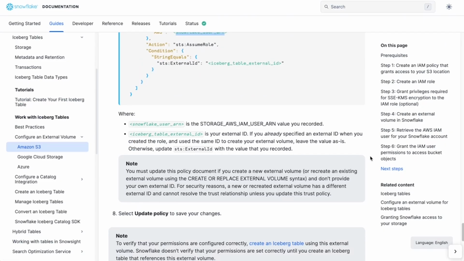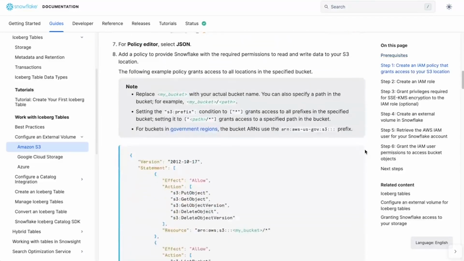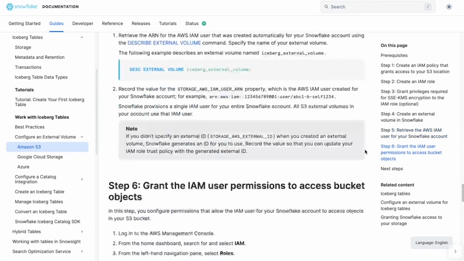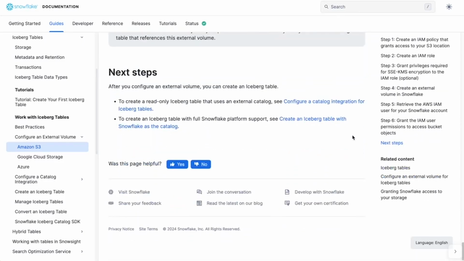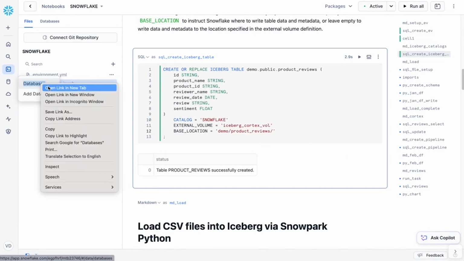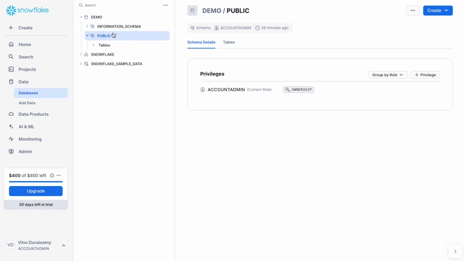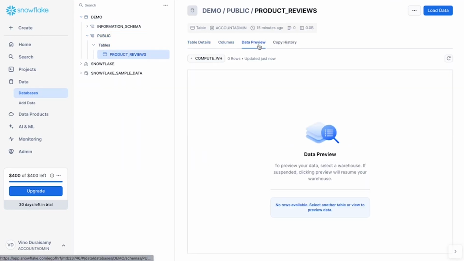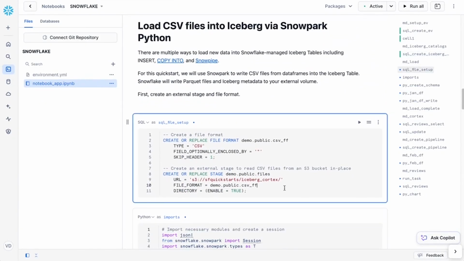So far, to quickly review what we have done, following the documentation, we created an IAM policy and an IAM role, followed by creating an external volume and updating the trust relationships with the Snowflake ARN, and also created an Iceberg table. Now let's go to databases and see if we have this demo public tables product reviews table. You see these are columns that we created. Currently it has no data because we've not loaded any data into it. So let's get to actually loading some data into there, right?